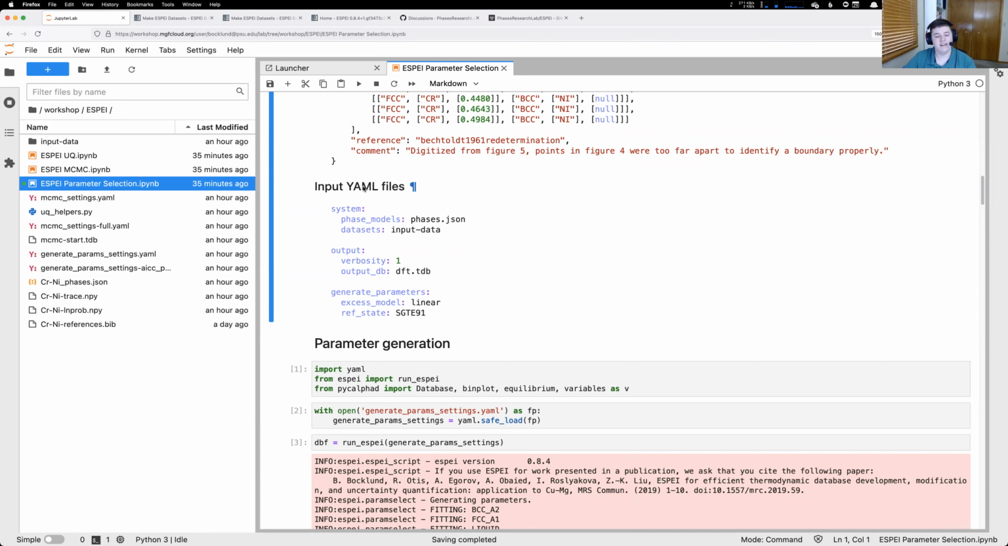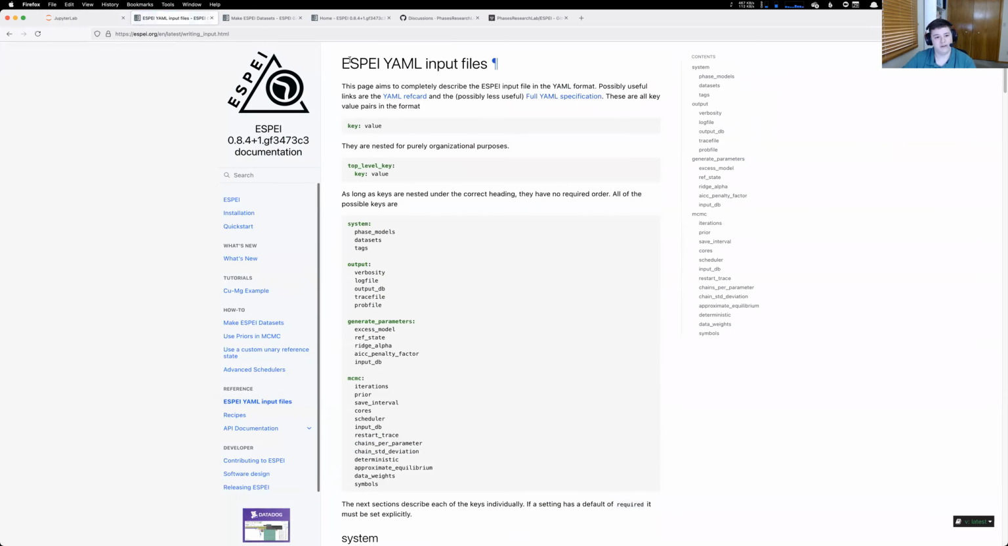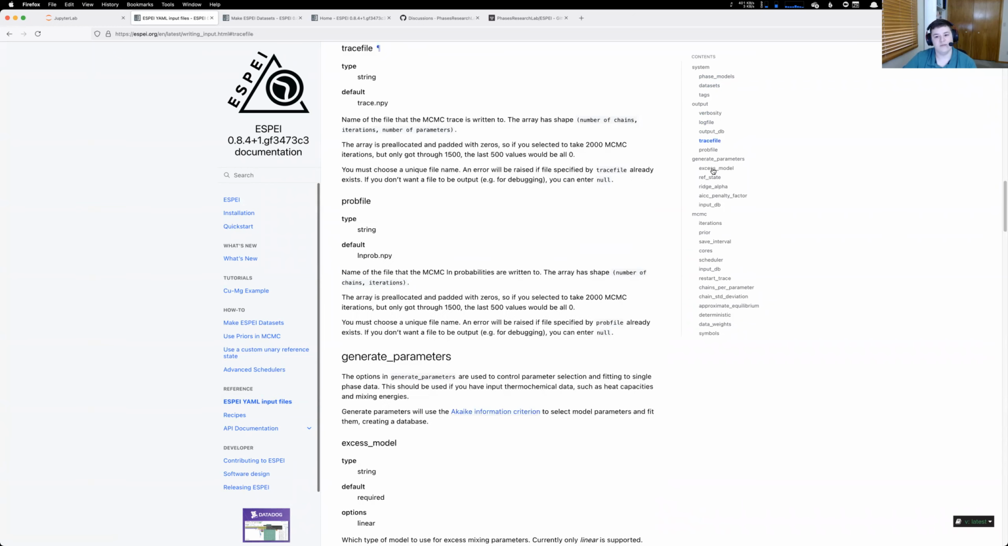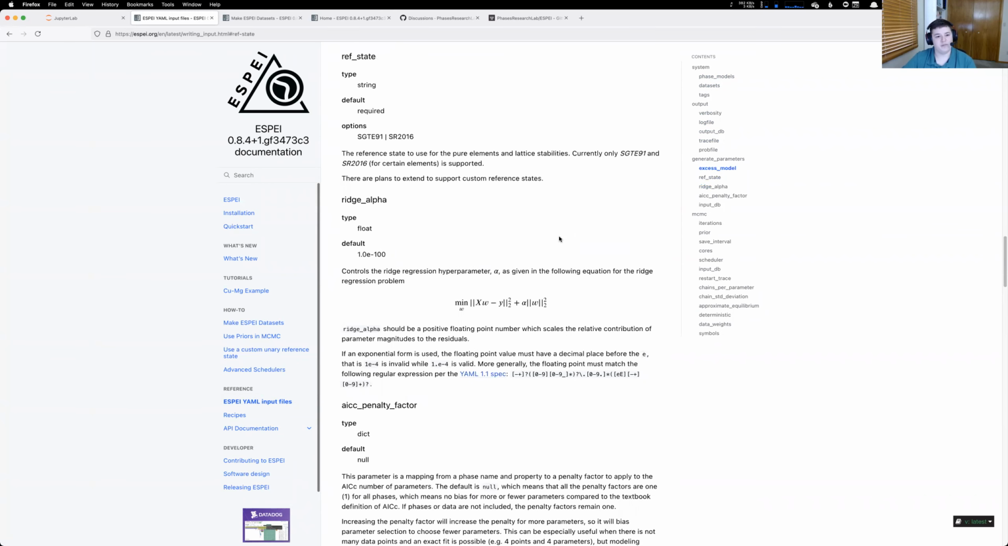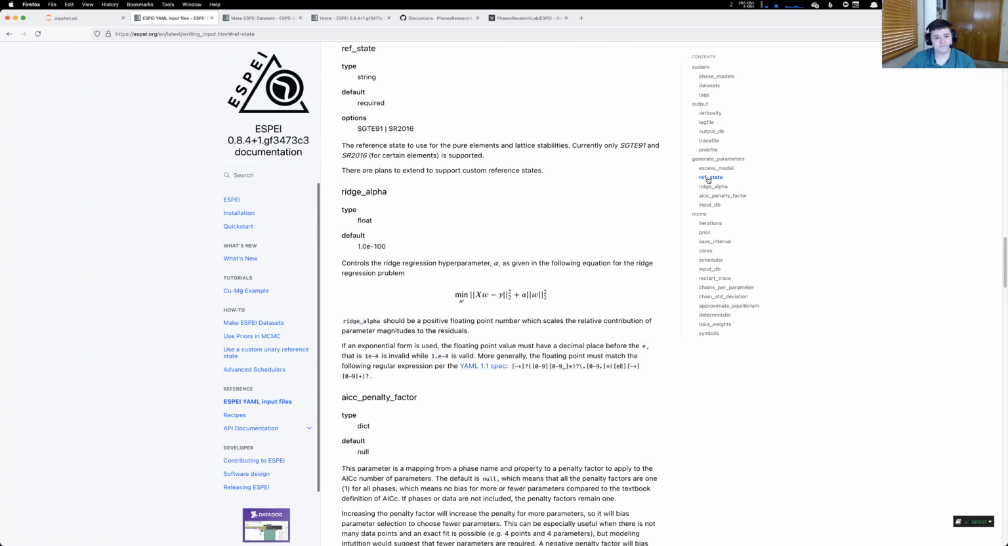Like I said, this is the most basic input YAML file that you could use to drive ESPEI. And again, all of this is documented on the website. We have this ESPEI YAML input files documentation page that contains all the different parameters that you can use for the parameter generation and the MCMC steps. You can go and look through this page and read in detail what kind of values all of these take, with some examples. One key thing that I wanted to point out is that SGTE91 is the default reference state.